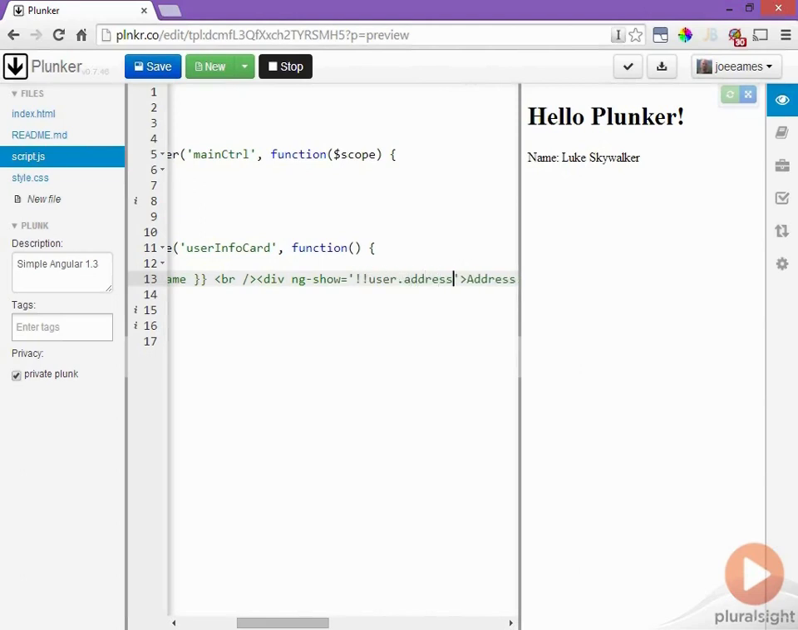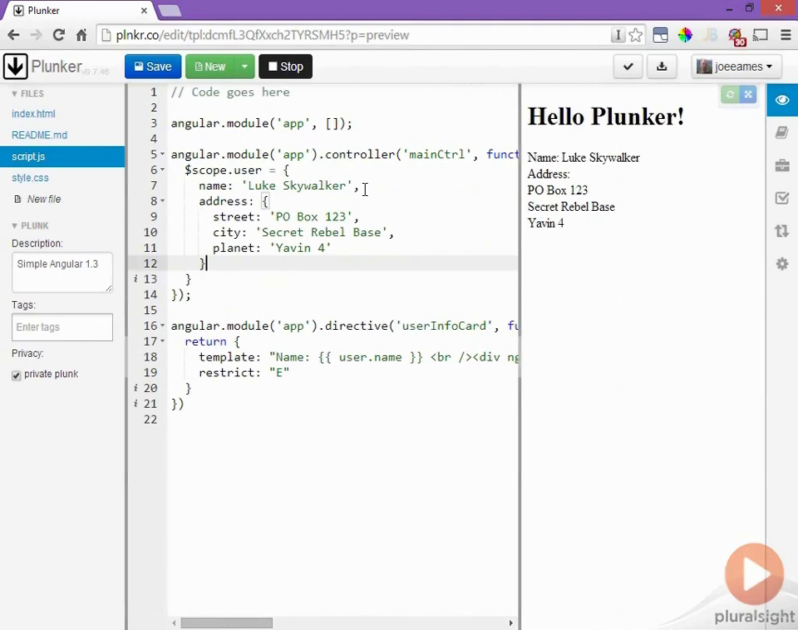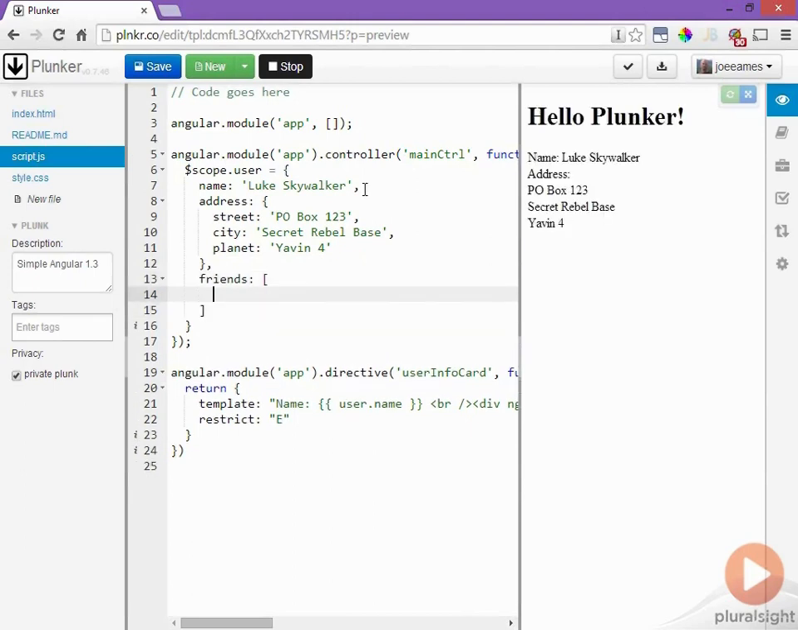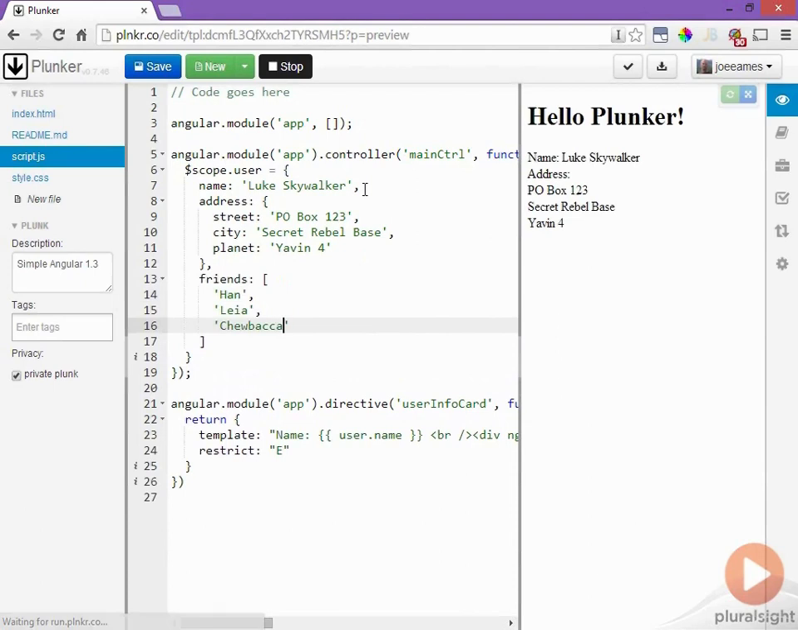And now you can see the address heading has disappeared. And if I go back in and add the address back in, the address heading comes back with the address. Let's add one more thing, and let's give our user object some friends. We'll give this user 3 friends. I'd like to display these 3 friends on the user card.